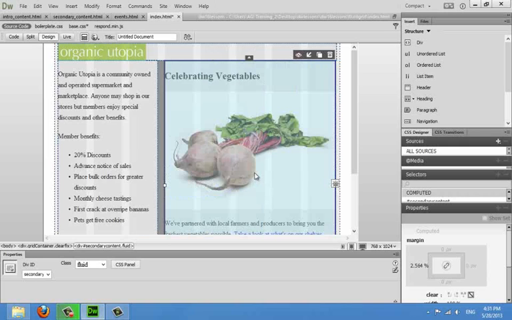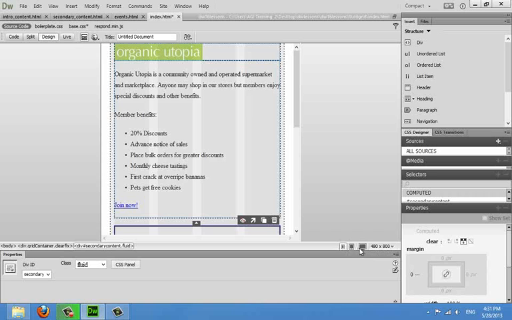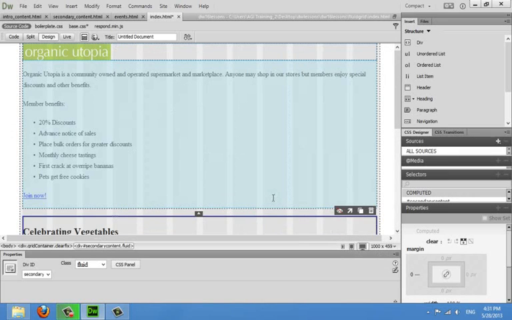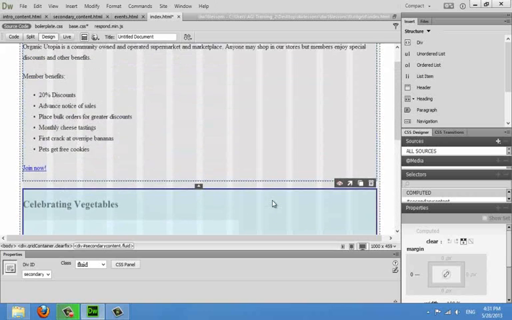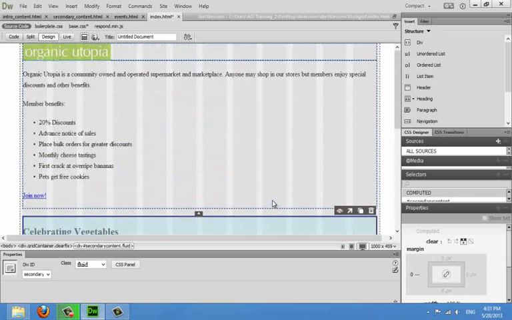Keep in mind that these changes are only affecting the tablet layout. If I click back on mobile, I still have a single column layout. If I click on desktop, I also still have a single column layout. Again, the technology behind this is HTML5 and CSS with media queries, providing a different style sheet for each device.